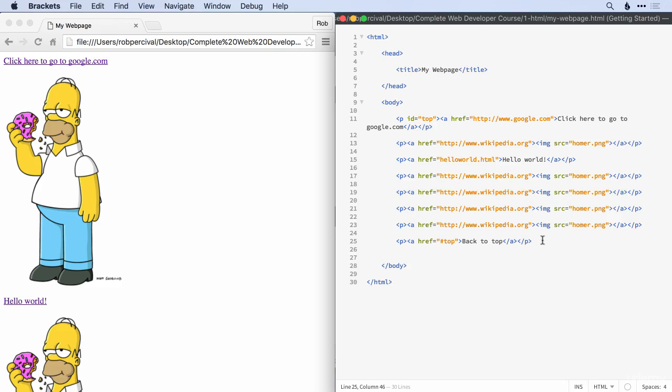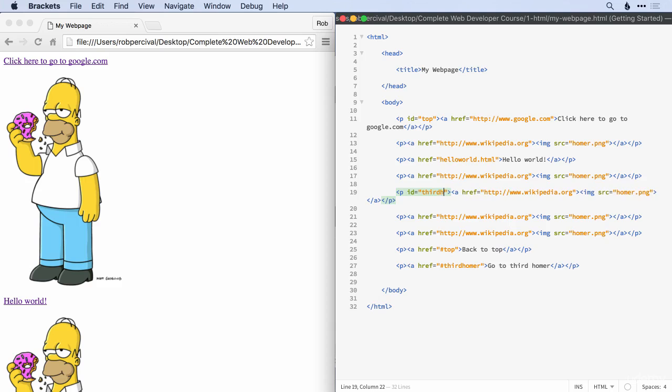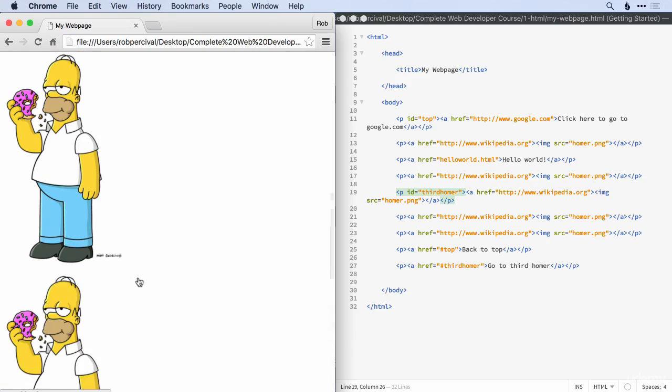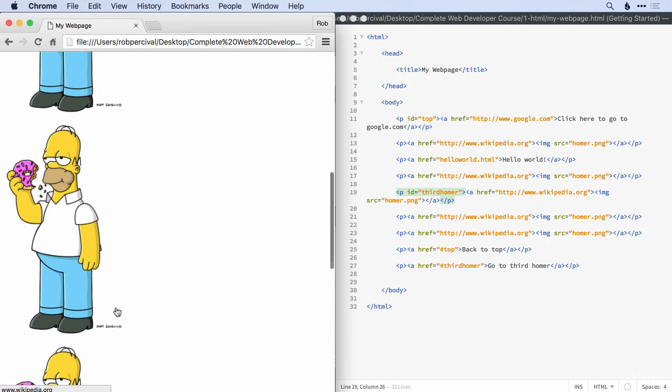All right, hope you managed that. It's obviously pretty similar to our back to top. We just add in an href again with a hash symbol. And then I'll call it third Homer, like that. And then whatever text you want. So go to third Homer, and then 1, 2, 3. The third Homer is here. So let's give that paragraph tag an ID of third Homer. There we go. Let's have a look. So go to third Homer, then jumps not to the top, but to our third Homer.